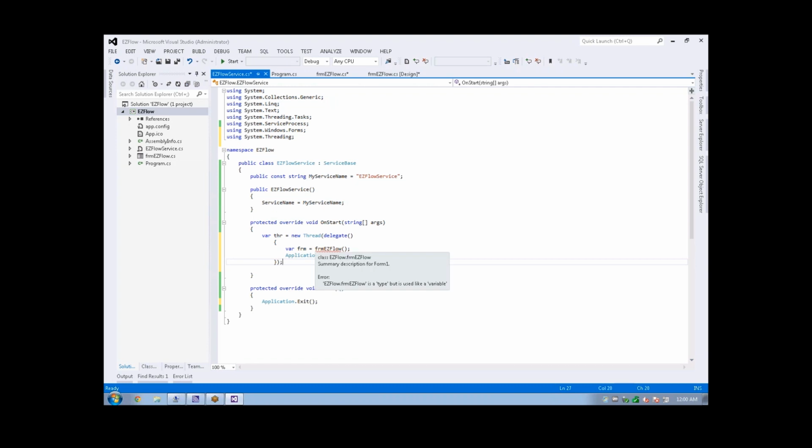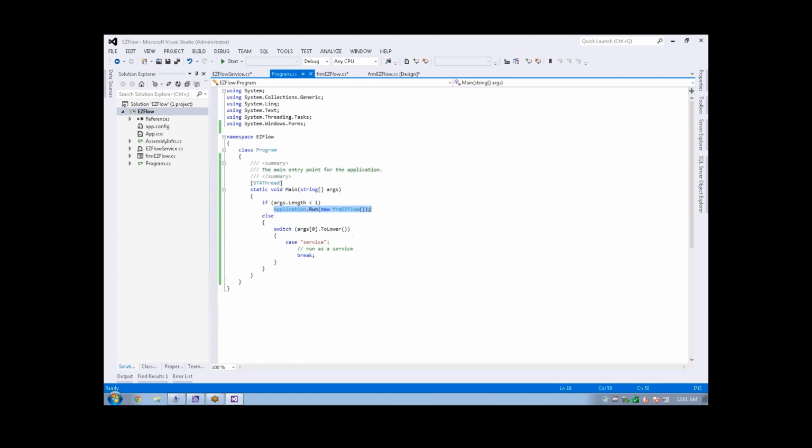Oh yeah, we need to instantiate a new instance, sorry. So this is the code that is needed to run on that thread. That's pretty similar to this code here that we have. The only difference is that this was running on the main thread. Here we have to run it on another thread because the thread that we're running on has to exit.